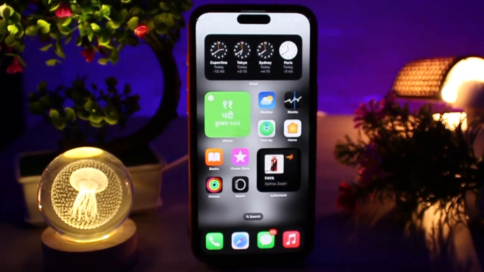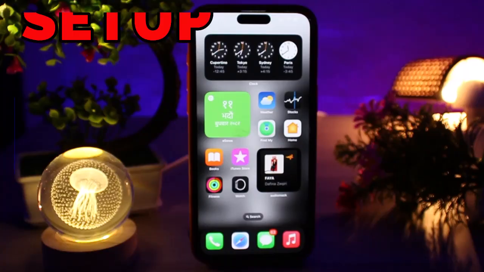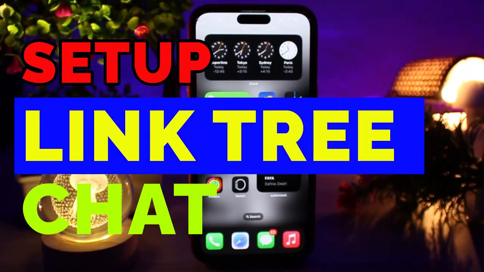In today's video, I'll show you how to set up your Linktree from scratch so you can share all your important links in one place. So let's get started without any further delay.